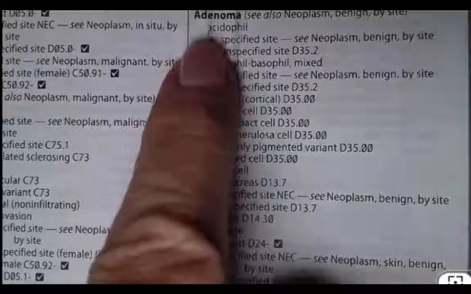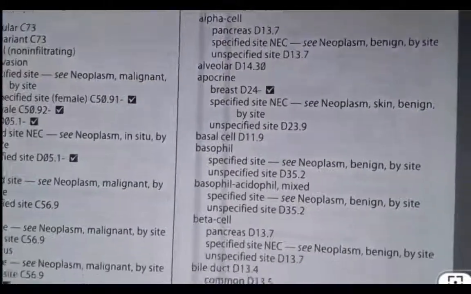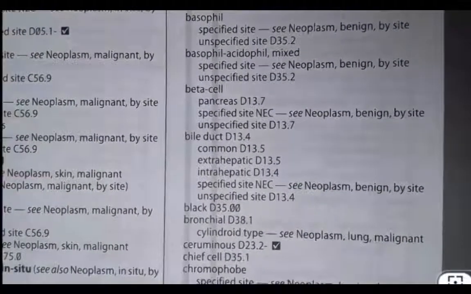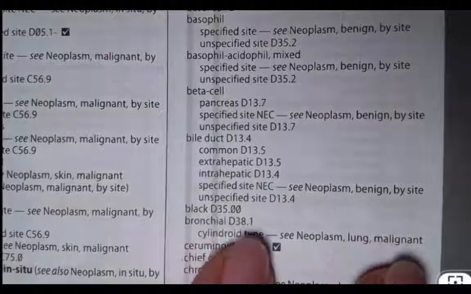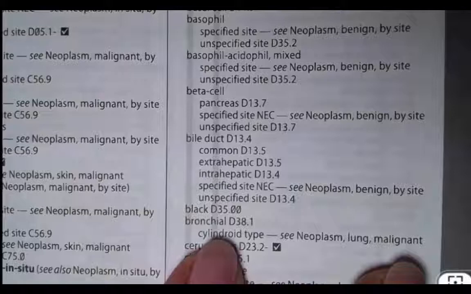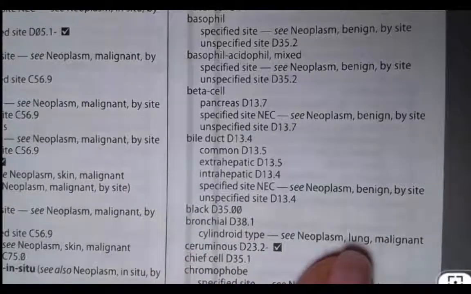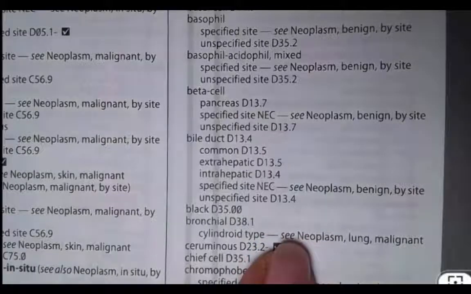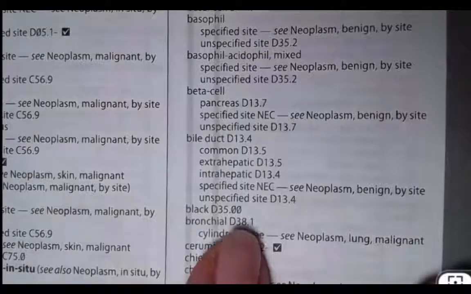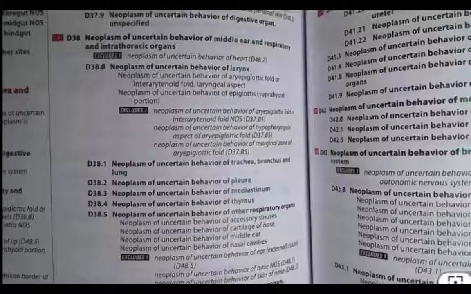And you can see here I have adenoma. We go down to bronchial. There we go. D38.1. And you see that if the documentation had cylindroid type in it, then it tells you to go here. So you're always going to be watching for these C notes, S-E-E, so that you know where to go. But in this case, it looks like D38.1 is going to get us where we need to be. So let's go back in the tab.